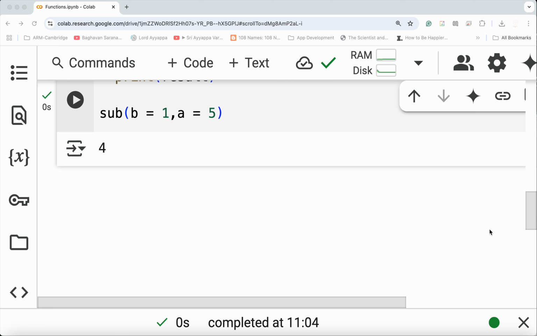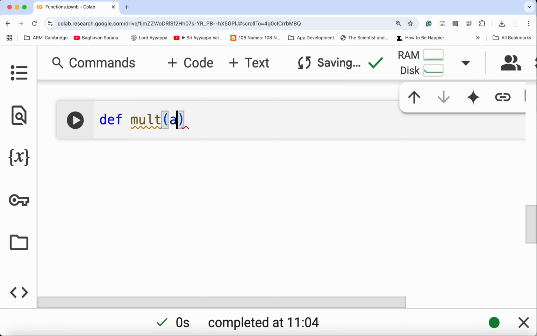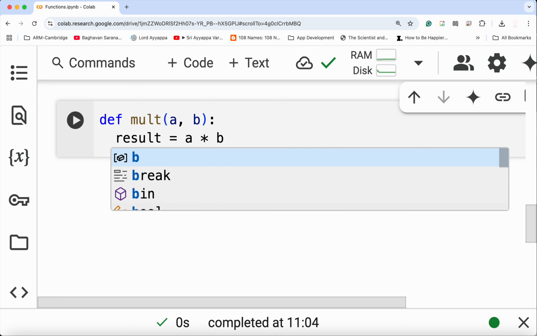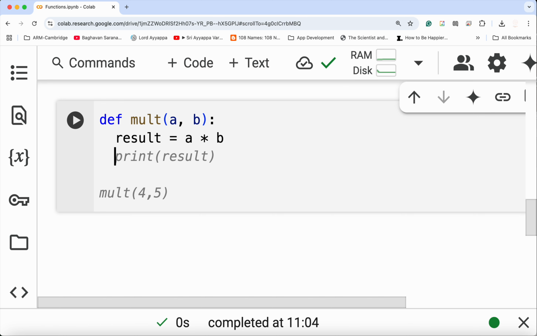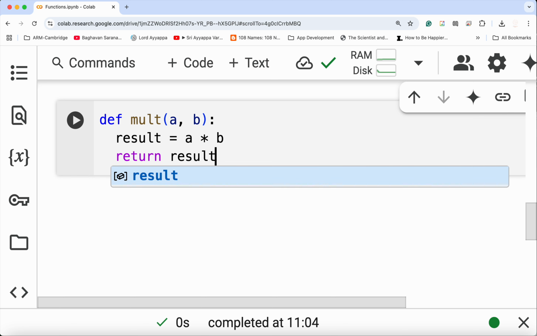Hi, so let's look at the last type of functions where a function is able to return a value back to whoever called it. Let me give you an example. Let's go ahead and create a function mult(a, b). What I want to do is compute the multiplication between a and b, but I do not want to just print out the value. I want to be able to pass this result back to whoever called the function. So what I can do is use the keyword return result.